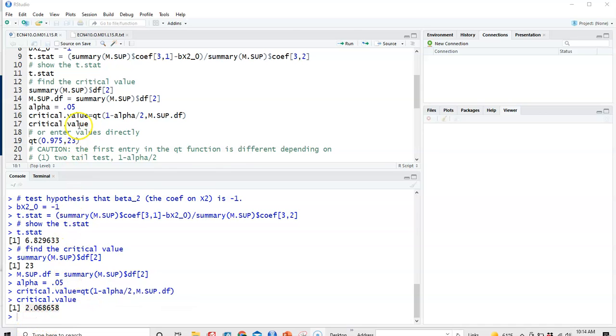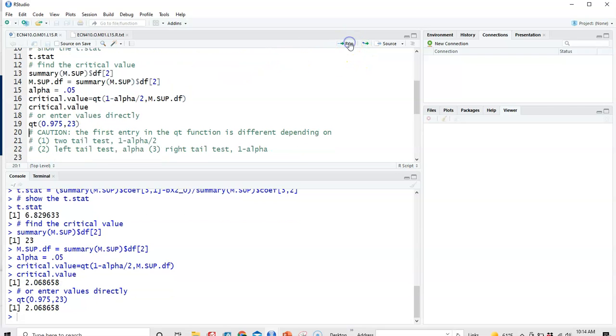So I've got that. Now I can show another way of getting the critical value. So I've got this here. I've got all this stuff entered in here, 1 minus alpha over 2, and then the degrees of freedom. I could just enter those numbers directly. So 0.975 and 23 would give me the same thing. So punch that in, and it gives me also a critical value of 2.068. So it's the same thing.